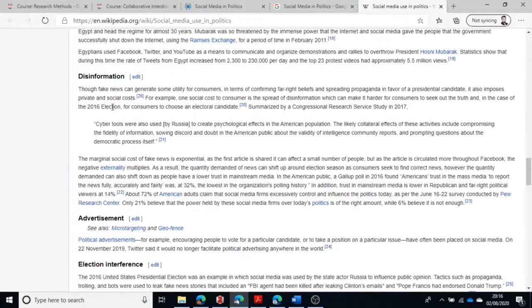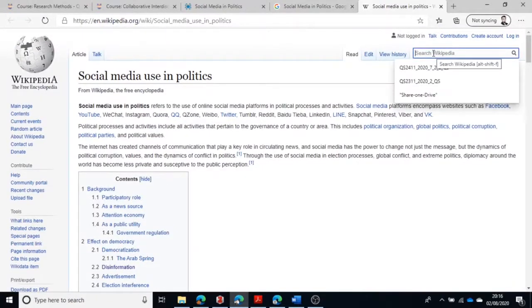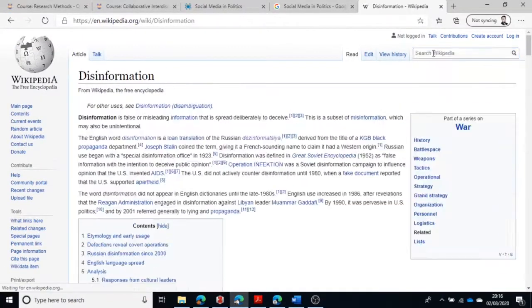I would read this. Then if I feel that this explanation is not good enough, I can try searching for this. I search it in Wikipedia itself to see if there is something interesting. Okay, there is one page for that. Disinformation is false or misleading information that is spread deliberately to deceive. Oh, okay, that is clearly related to politics, right? So I can be happy about what I found.